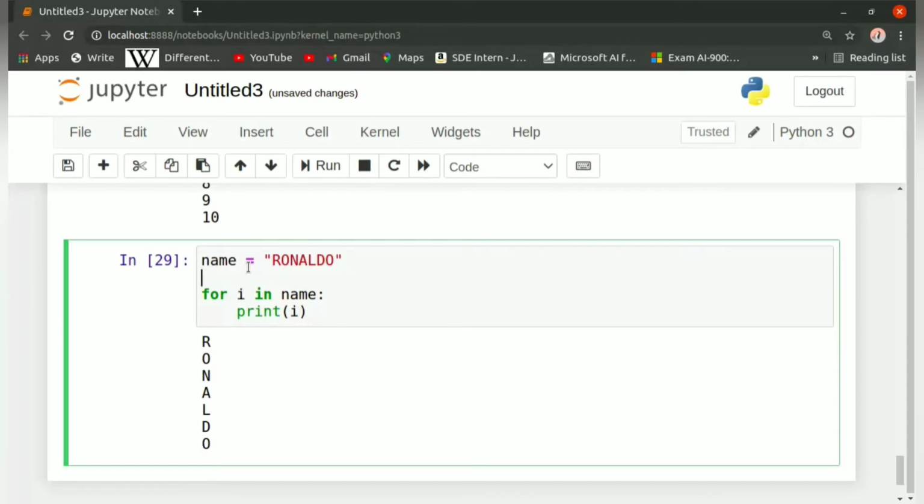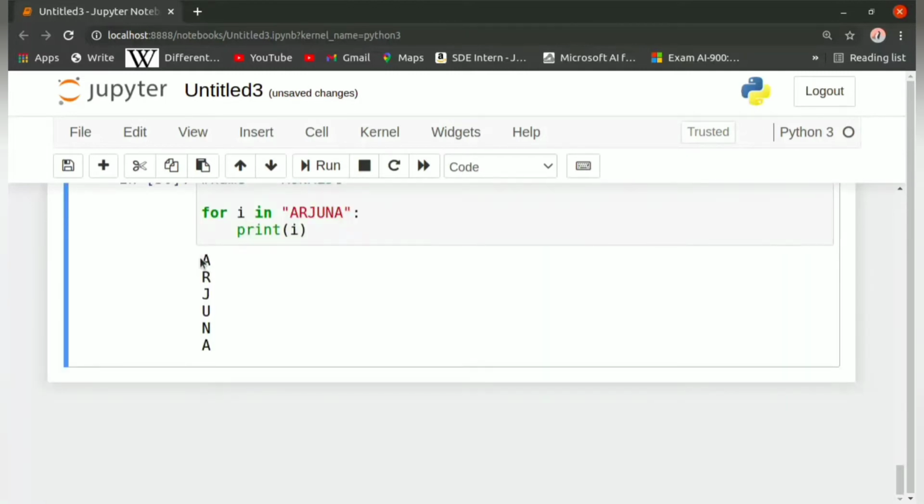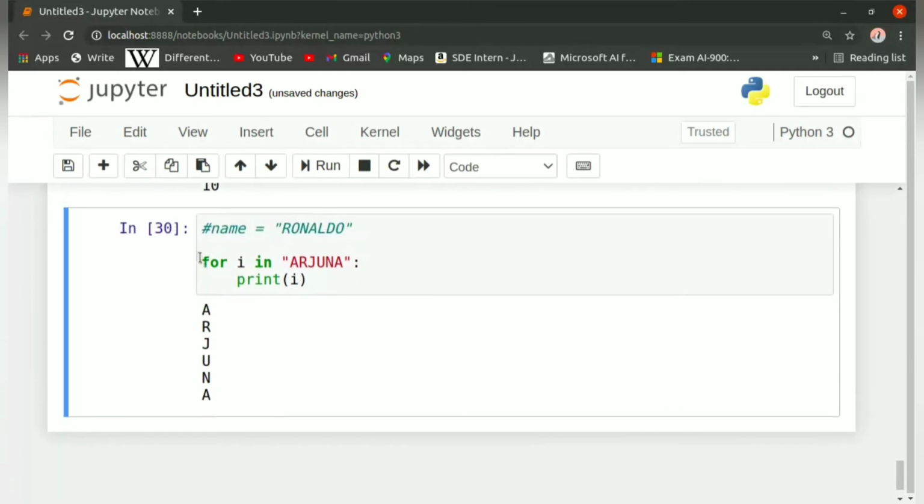Similarly, we can directly use the name instead of writing the variable. So for I in Arjuna, print I. It is giving the same output, that is ARJUNA in separate lines. In this way, we can use the for loop for a string.